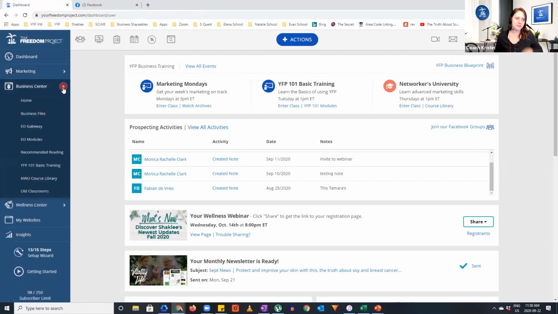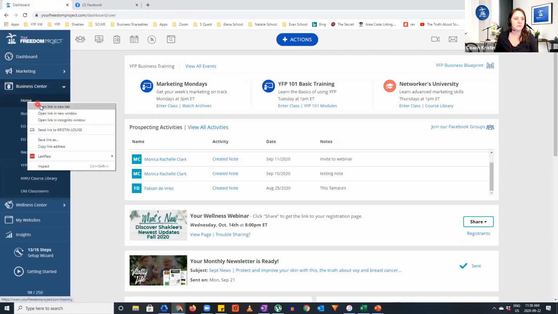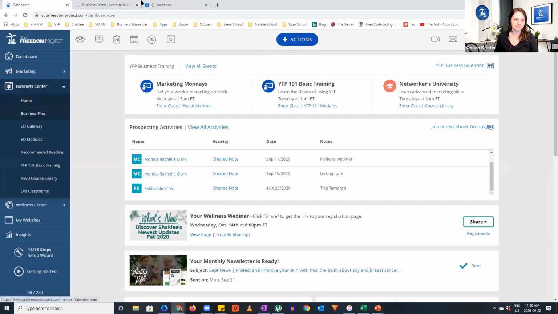The business center tab. So business center home is going to take you into the training center. Business files takes you into the file cabinet. You have the EO gateway and the EO module. So the gateway is the first page. I'll open these up so you can see. We also have the recommended reading.